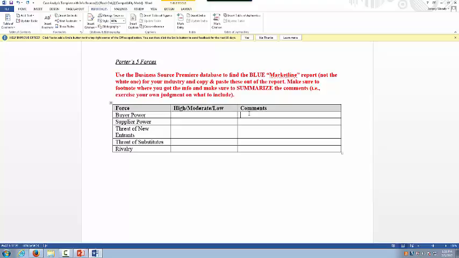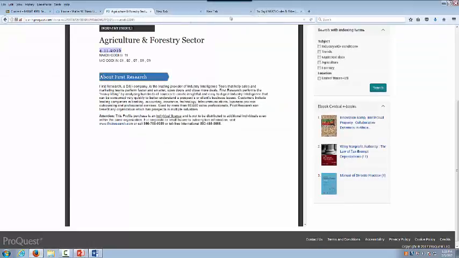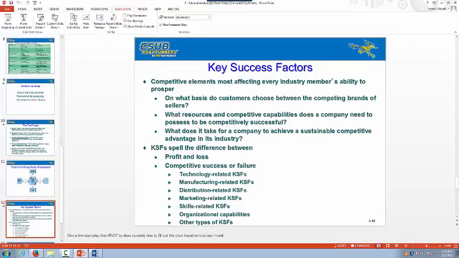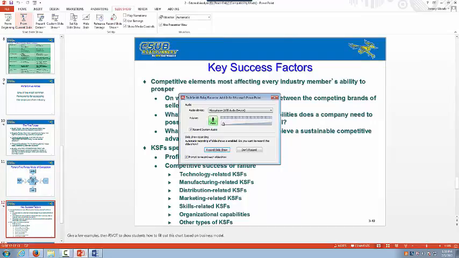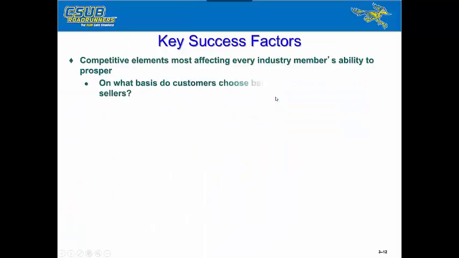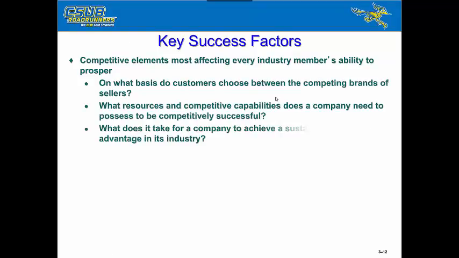Okay, cool. The last tool to talk about in the lecture today is key success factors. Key success factors are competitive issues that affect every industry member the same.